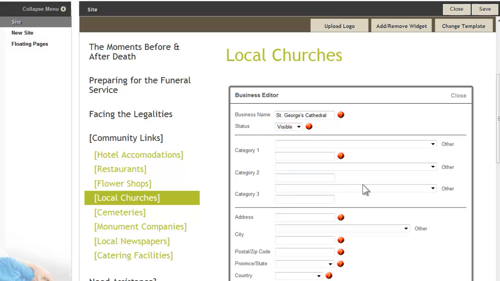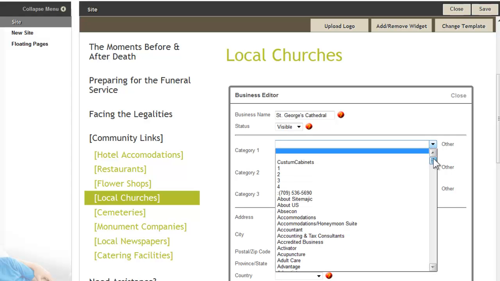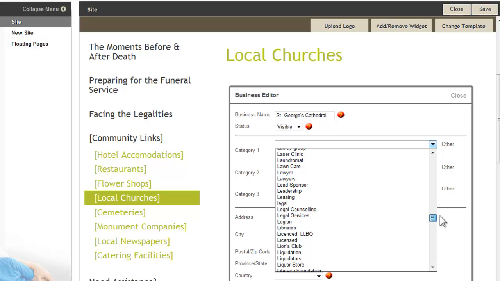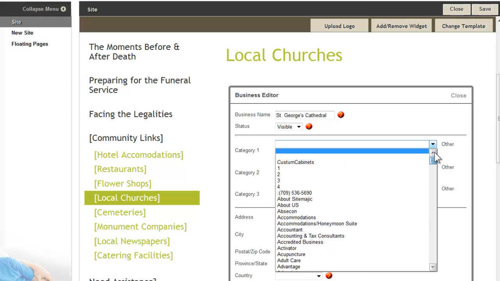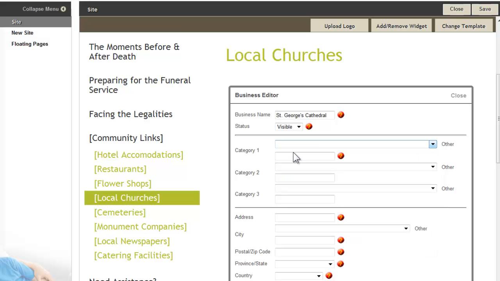The category section you don't really have to worry about. This is more for if you have just one community links page and there are a number of different types of services that are listed. So you might have your hotels, restaurants, and flower shops, for example, all on one page. And you can use the category option to list the different businesses or churches, for example, underneath a particular heading. You would just click on the drop down and find the heading that you would like to use. If the heading that you need is not there, then just scroll back, make sure that that space is blank, and then add your own one in the field below.